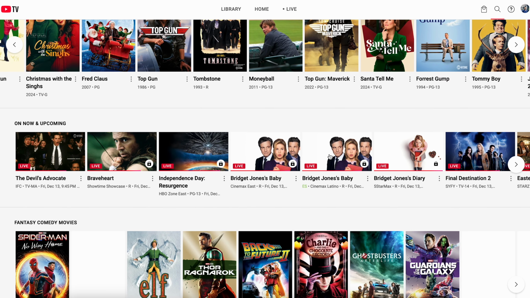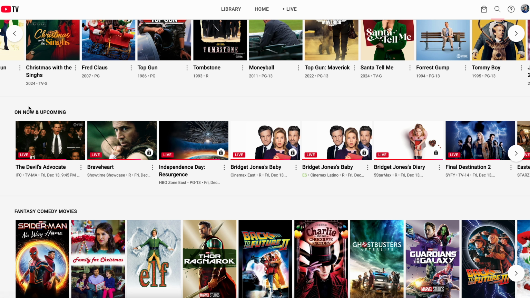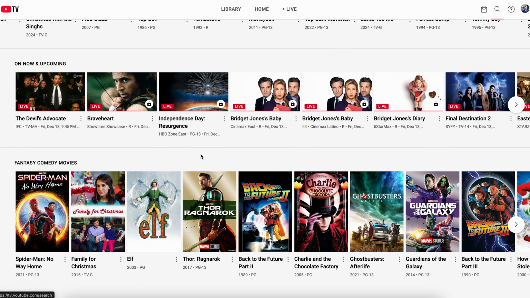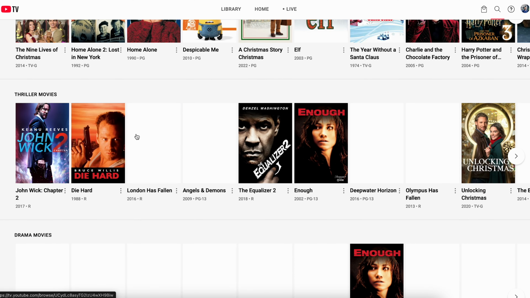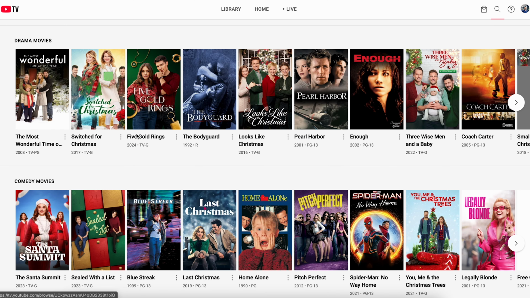Similarly, you can scroll down and see which movie is live playing right now and which movie is upcoming. So you can also watch these live movies as well. And you can scroll down to see the categories of the movies that are available on YouTube TV.